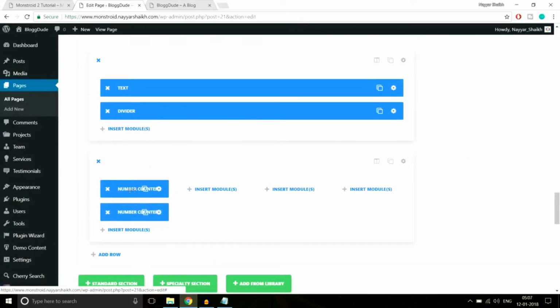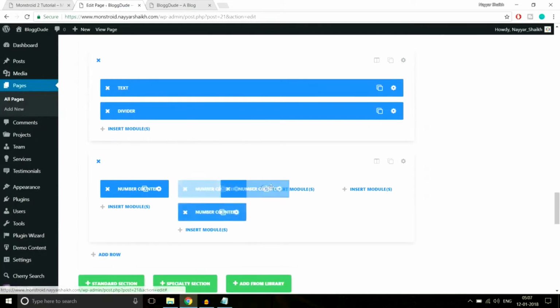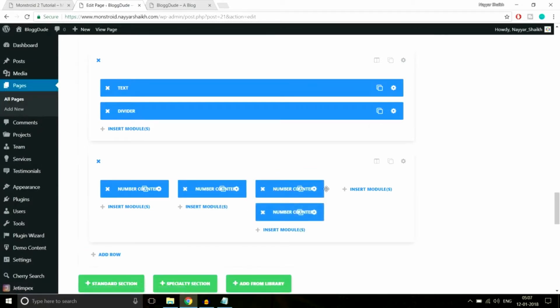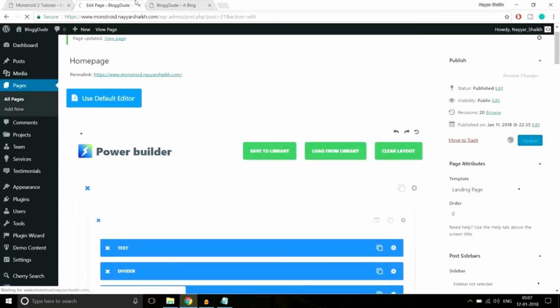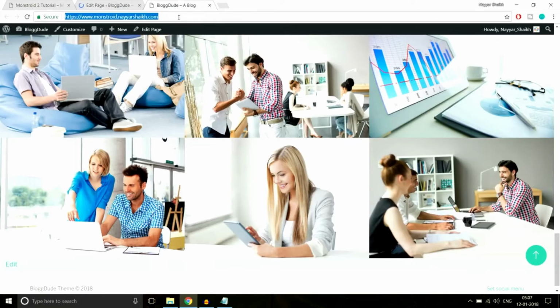Now let's copy this. Let's drag it and put it in all the 4 different columns. Let's update the changes and let's see what happens. Let's come back over here and refresh this page.